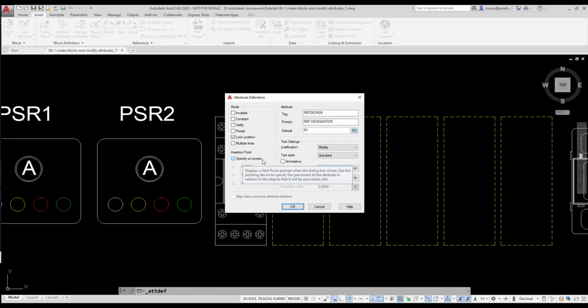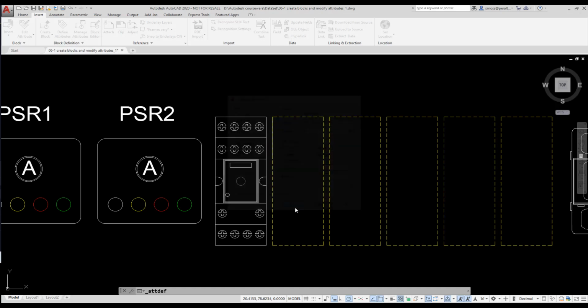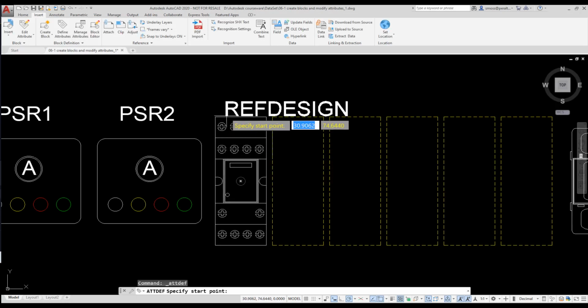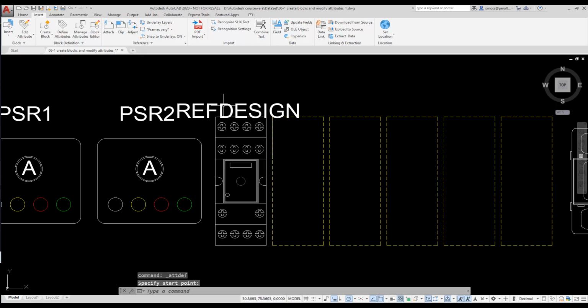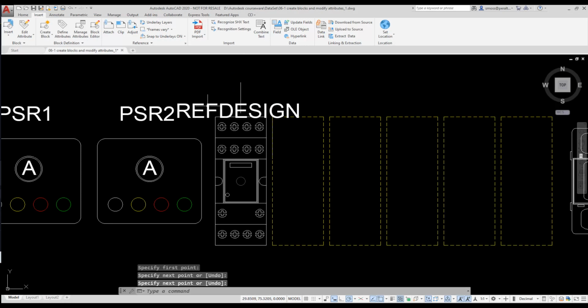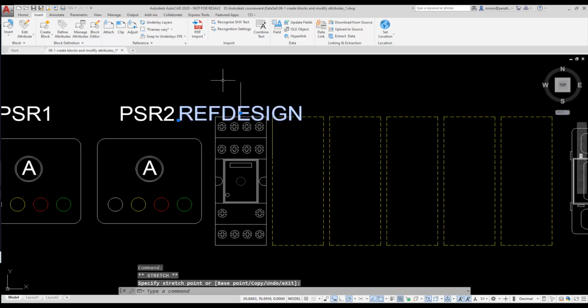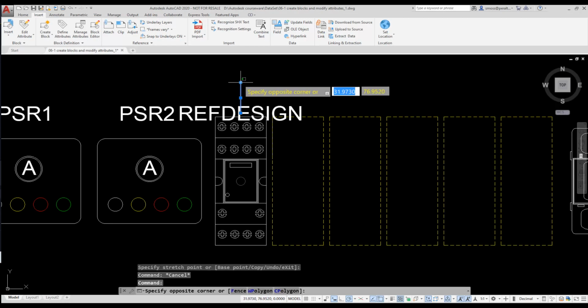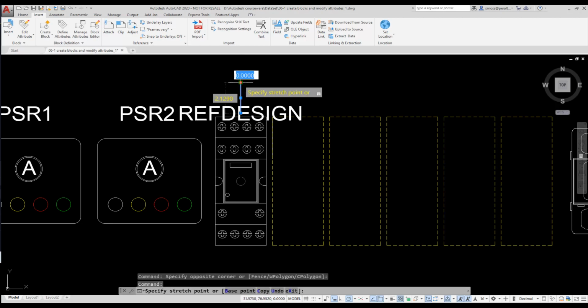I click OK to place my first attribute. I can move the attribute once it's placed to adjust its position. I'm going to draw a line to help me locate my attribute so it looks okay. You see the attribute tag. It looks really big, but remember, the actual value of the attribute is only going to be 2 or 3 characters. I right-click to select the ATTDEF command under Recent Input.